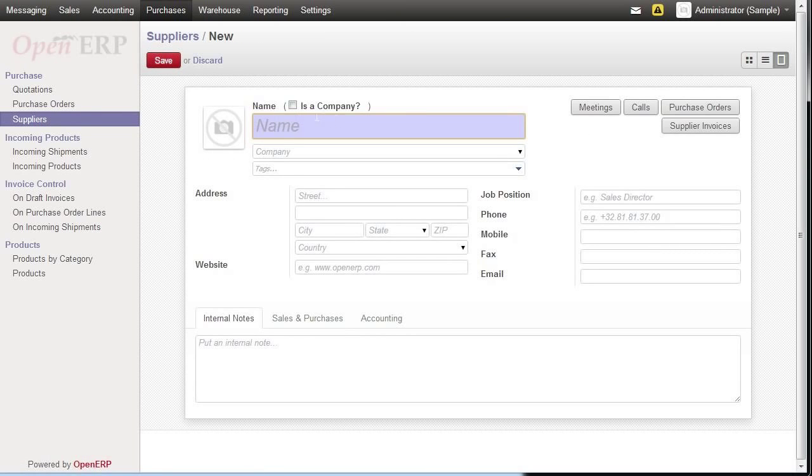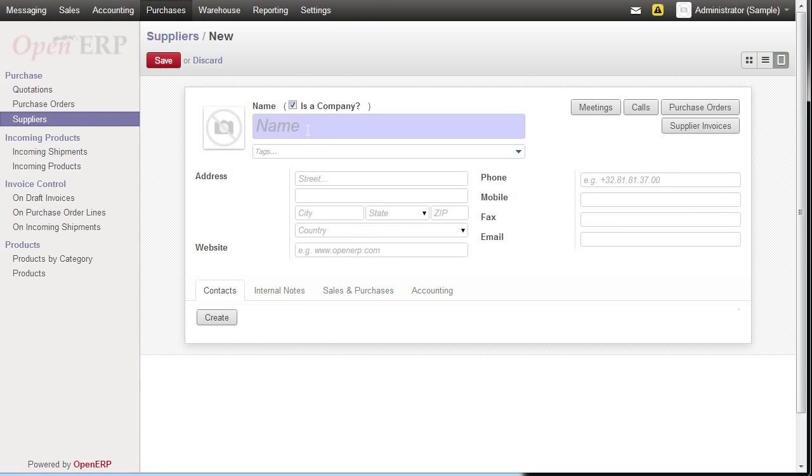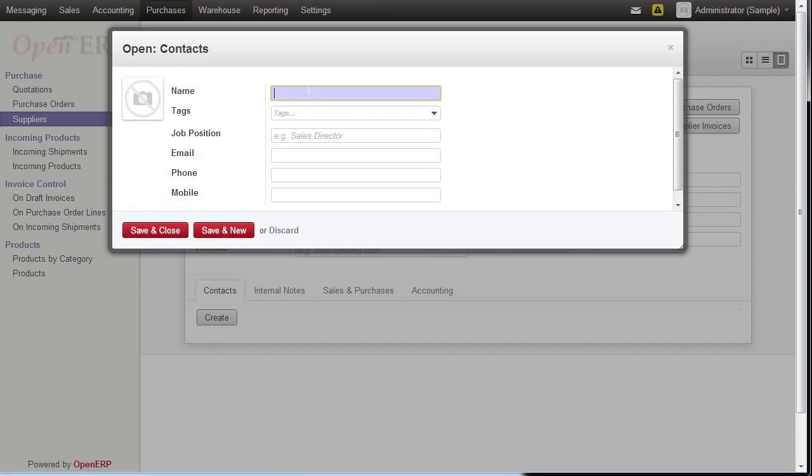And a lot of times suppliers are going to be companies, so we'll do that, and we'll say for this example that the supplier is for office products. So I can say Office Supply Depot or something like that. And as a simple example here, you can put in all the addresses and their website and all this information that's important. And you might want to create a contact. So who do you talk to in that company? Well, we usually talk to Bill Smith.